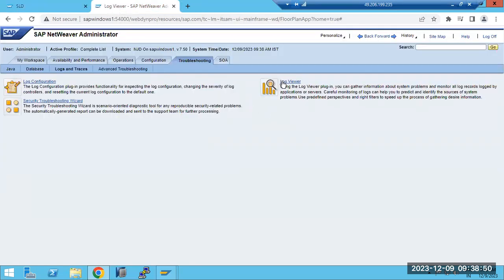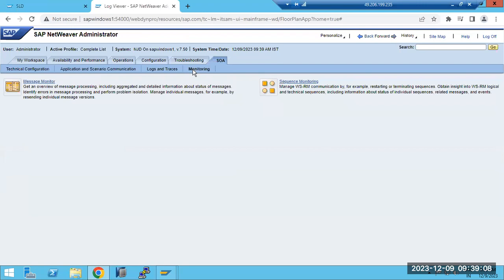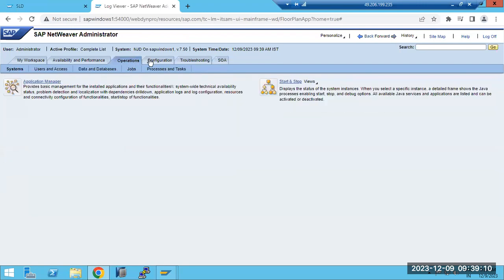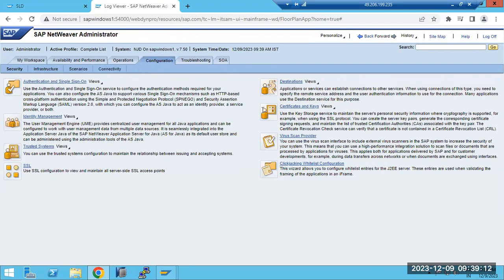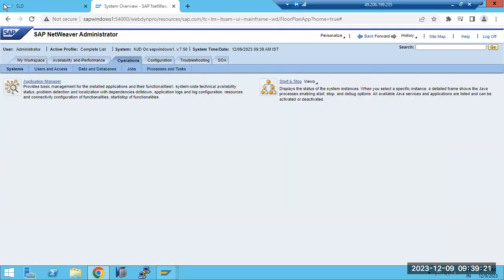In the Java systems also we have to go to the log viewer to check the logs. Otherwise, at the OS level, we can check the work directory and the default trace file logs on the Java system side. The SOA manager configuration is not required for us, and neither is log monitoring. The main things are SLD configuration, license, certificates, destinations, trusted systems, SSL. These are very important in the Java systems.